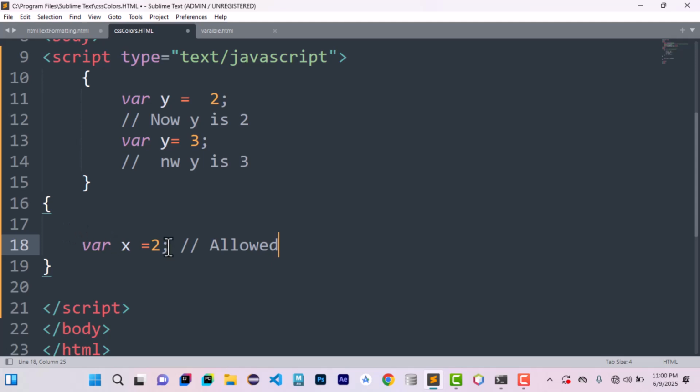And again, let's now create the let: let x is equal to, let's say, 3, right? Now this one is not allowed with the let keyword, but with var we have seen that it is allowed. But this one with the let keyword is not allowed at all. So we can say that's not allowed.